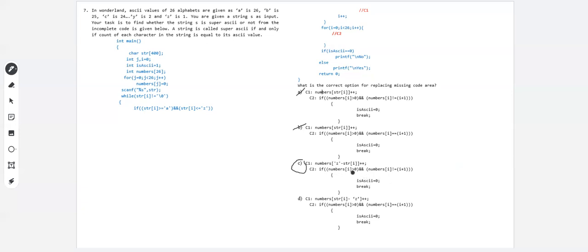If the numbers, so for C2, this is going to be the actual check outside this while loop, and that's going to be doing the actual check of, does this entire string pass the super ASCII test? And it looks like we have if numbers I is greater than 0, which it does check for both of these. And that does make sense because we only want to check for super ASCIIs for ASCIIs that exist in the first place.